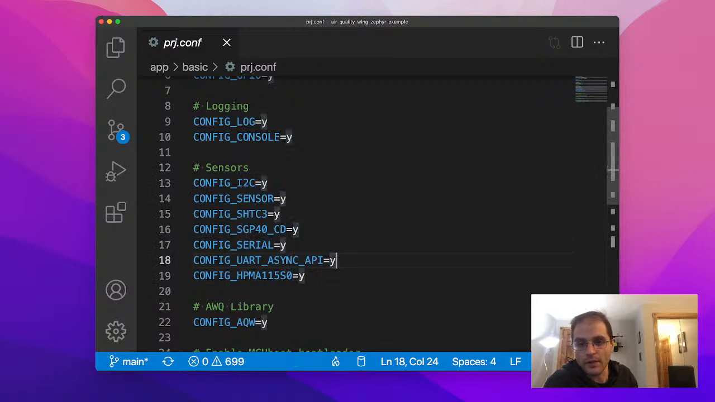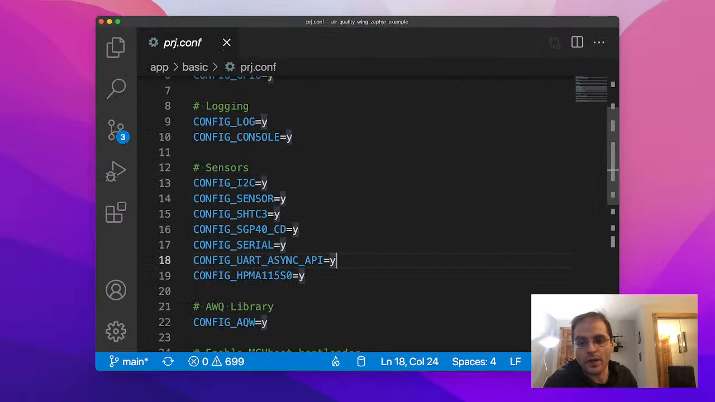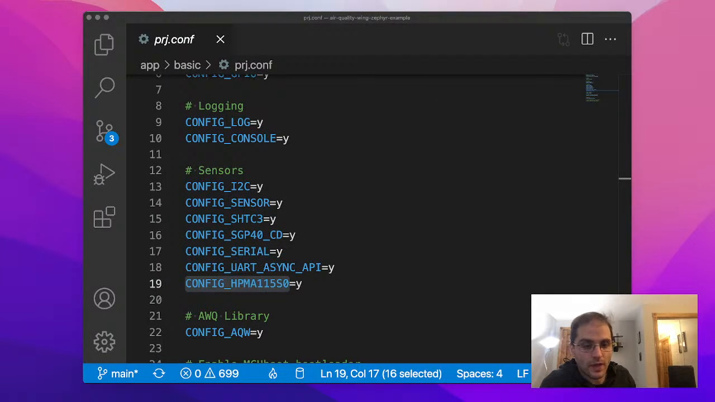We're turning on the biggest thing for the HPMA115S0: you've got to turn on serial here, and you have to make sure the sensor API is also turned on. And the biggest thing for actually using the driver itself is this CONFIG_HPMA115S0. It's like the conditional compilation variable that allows Zephyr to actually go to the source and compile that source. Without that, or if it's marked as equals n, you're not going to be able to use the driver. It's not going to be able to find it.